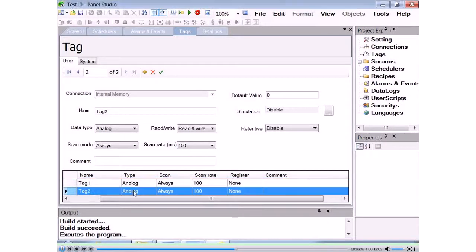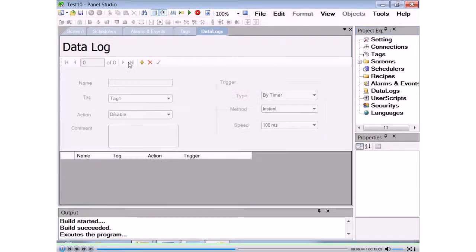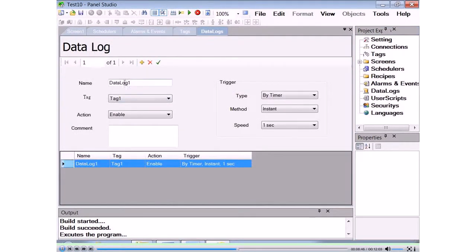How to create data logging in a project. First, create two analog type tags named Tag 1 and Tag 2. Now double-click Data Logging in Project Explorer. Add a new data logging instance, select Tag 1 and configure data log properties. Tag 1 is the process value source for which data logging is required.